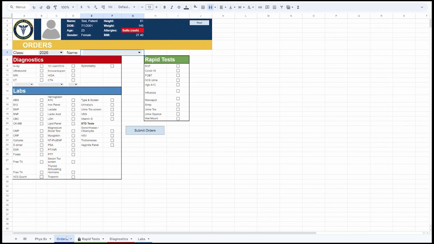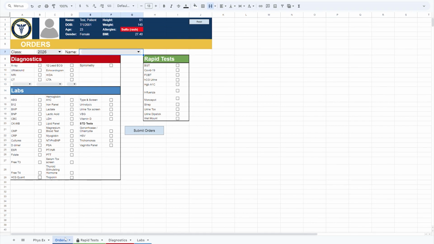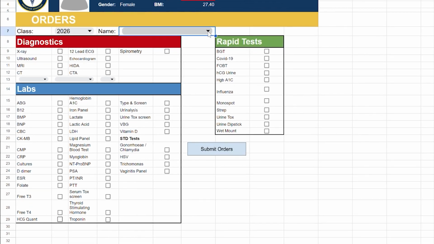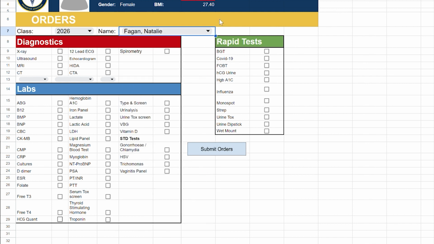Click on the Orders tab at the bottom of your screen to access your ordering options. Before we get to ordering anything, please note the name drop-down just below the header in the center of the screen. The first thing you should do is select your name by clicking on the arrow and selecting your name from the provided list. Now we can take a look at the rest of the tab.